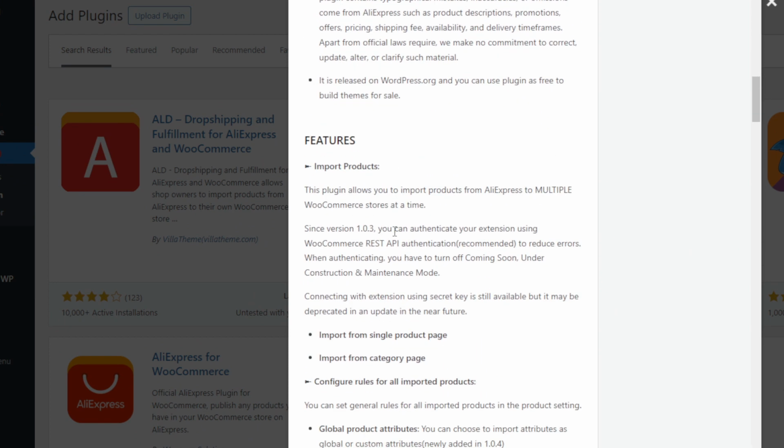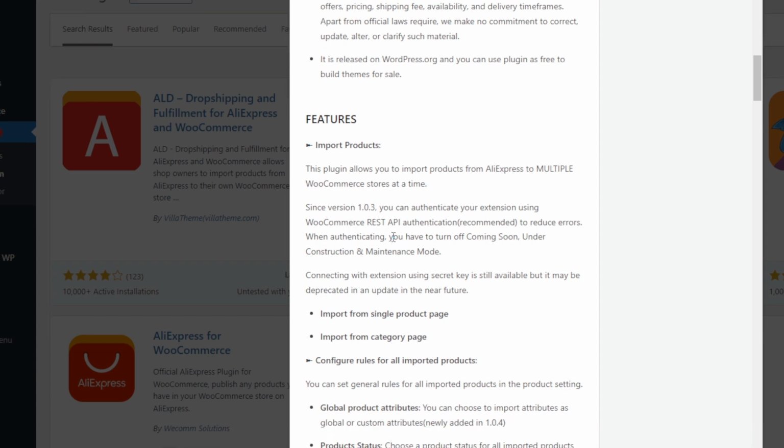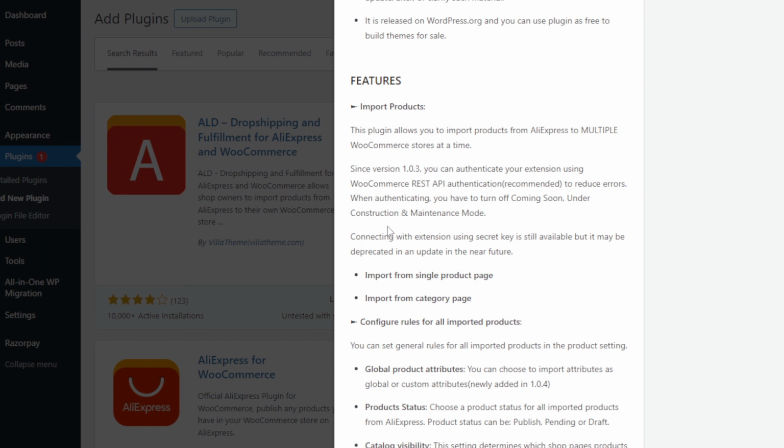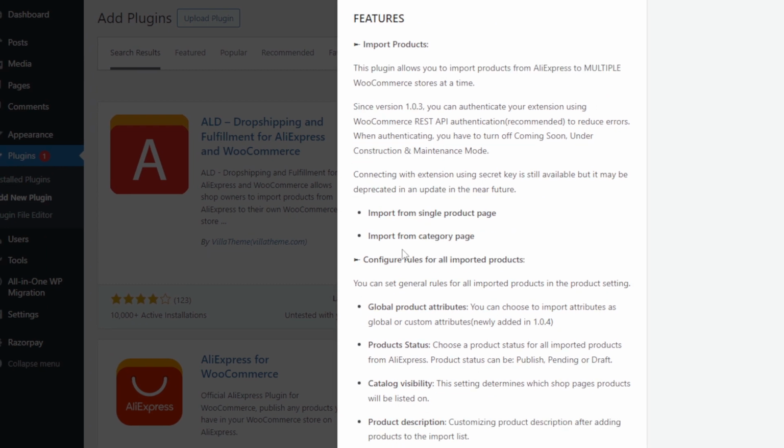One of these features is importing products. This plugin allows you to import products from AliExpress to multiple WooCommerce stores at a time. Since version 1.0, this is not really important to read, but you got the idea. There is also import from a single product page and import from a category page.